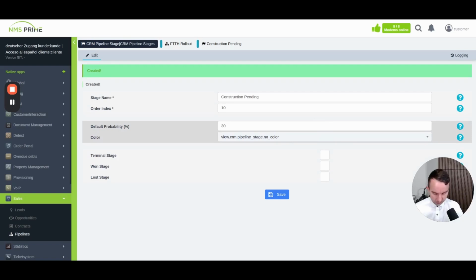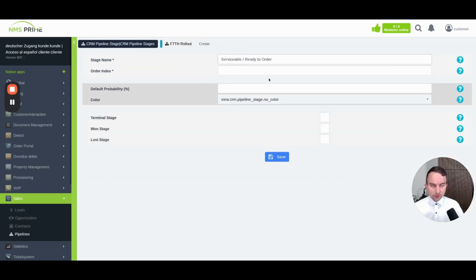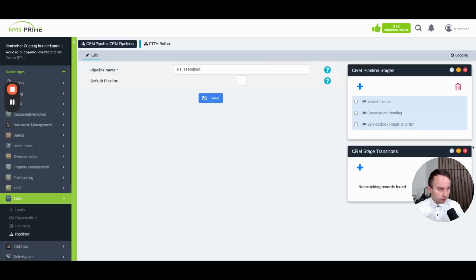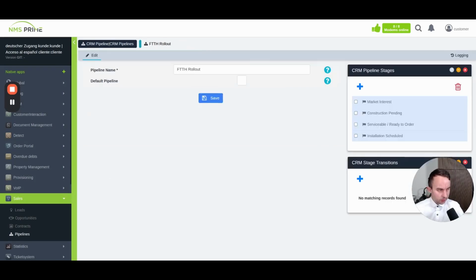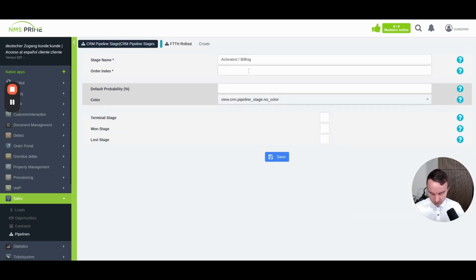Then we say the next stage will be serviceable, ready to order. Probability now is 40, index is maybe 20, and probability is 40. We still have no color defined here. And then we say the next stage will be installation scheduled. Probability is also 50 here. And then we say we have activated and billing, just to give you an example. Of course, you can organize different stages. Say the probability here is 60.